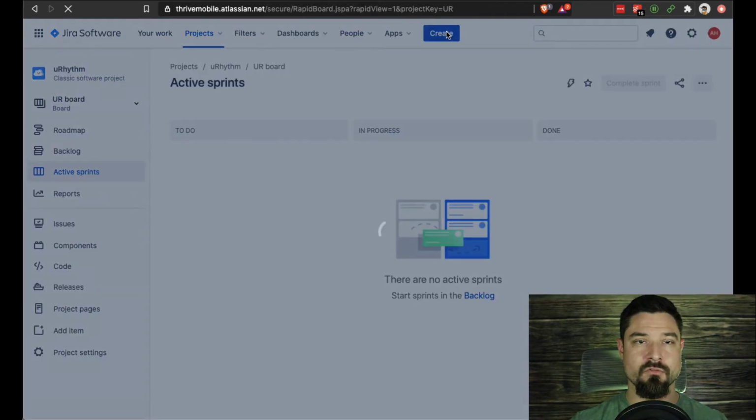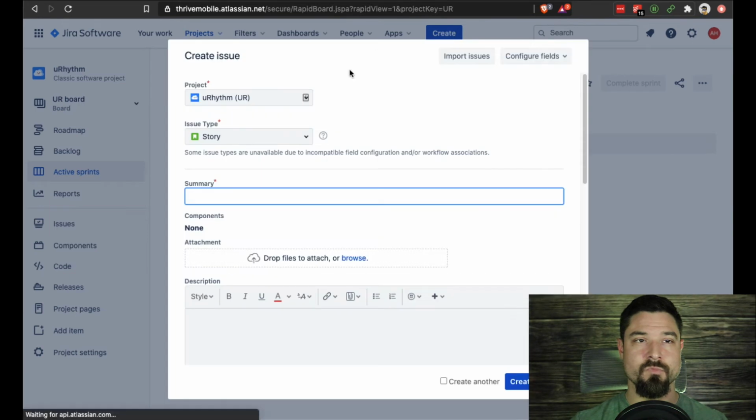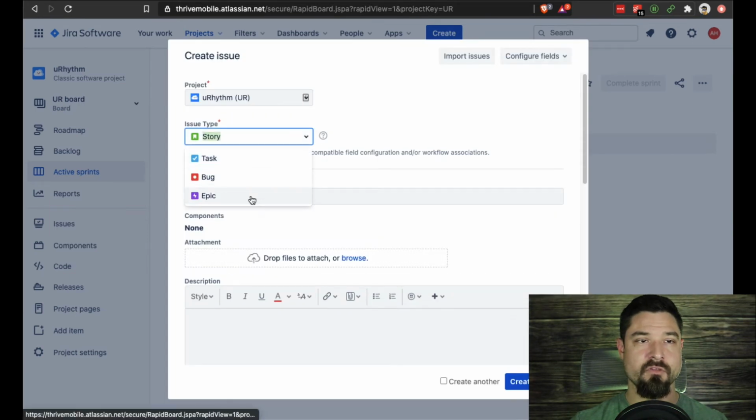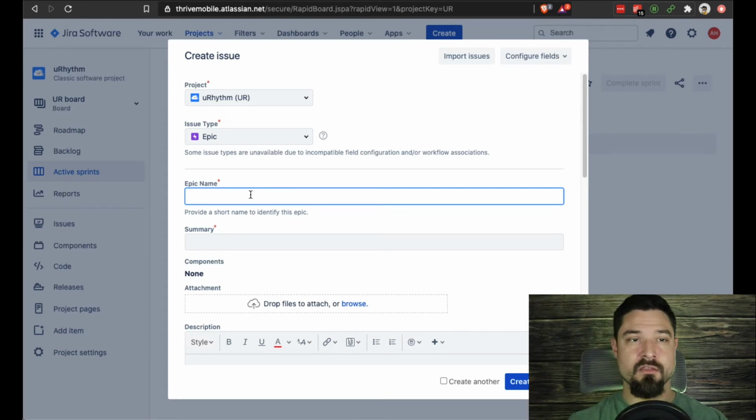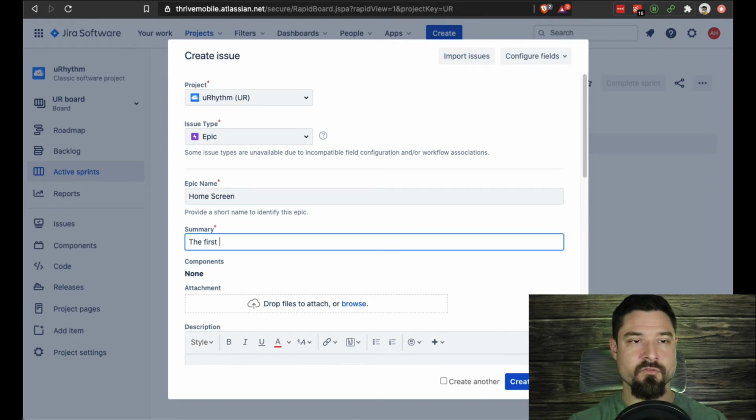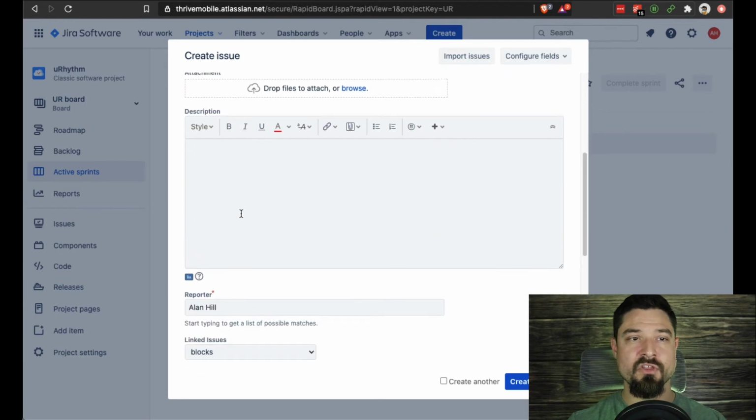I'm gonna hit this create. All right, cool. And then we're gonna see, there's the epic. Okay, the home screen is going to be an epic, and we're gonna go home screen. All right, the first thing the user sees. Okay, so that's what the summary of the home screen is. It's just the first thing that the user sees.